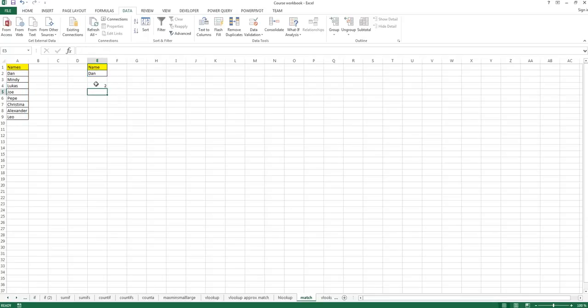So why do we get a 2? Well, Dan is in the second position in this table. So again, you can play around with this. For instance, Alexander is an 8. So we will get a number with the MATCH function.